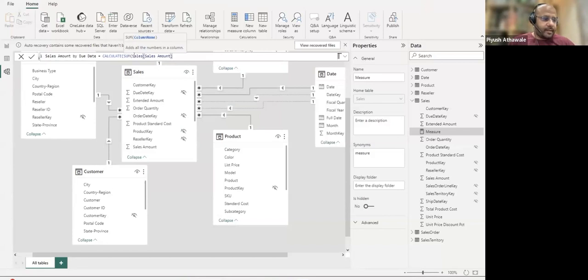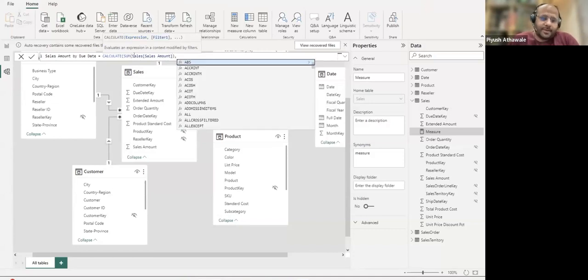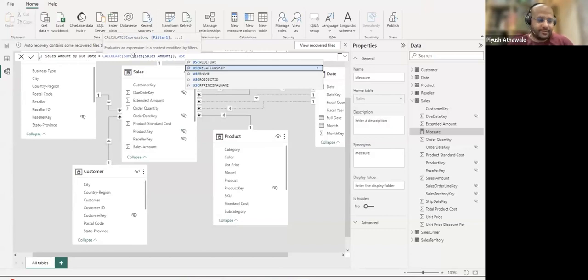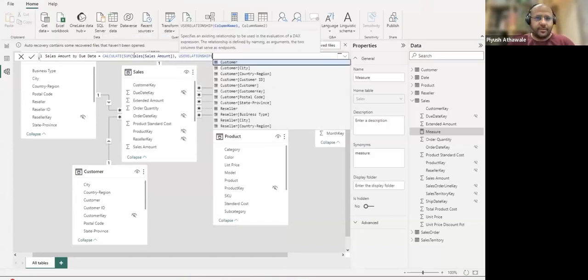Now here is something extra which you can do in DAX. I'll just close this bracket. This is what I'm going to sum over here. Now I'm going to use something called USERELATIONSHIP. This is a special command in DAX which you can use. What does it say? If you see the description above, it specifies an existing relationship to be used in the evaluation of DAX in place of some other relation.